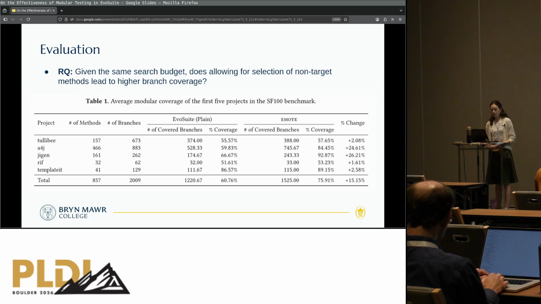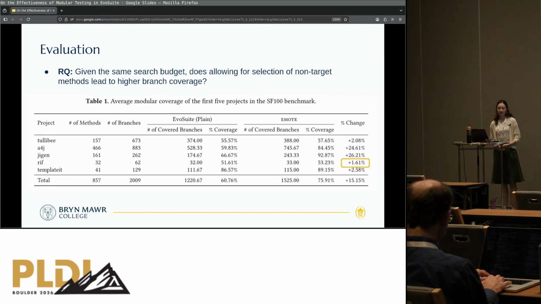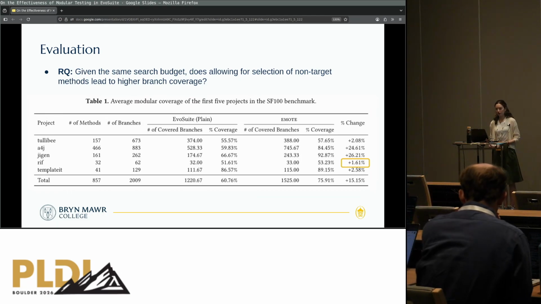We find that EMOTE achieves an overall branch coverage improvement of 15.15% and covers 304 additional branches across the benchmark. So in total, 162 methods saw coverage improvements under our modification. The highest improvement was in the Jigen project with over 25%, where we noticed that many methods follow this state initialization pattern similar to setPlot in the motivating example. And the smallest improvement was on the Riff project, since many of the methods are static and they don't require any setup on a target object.